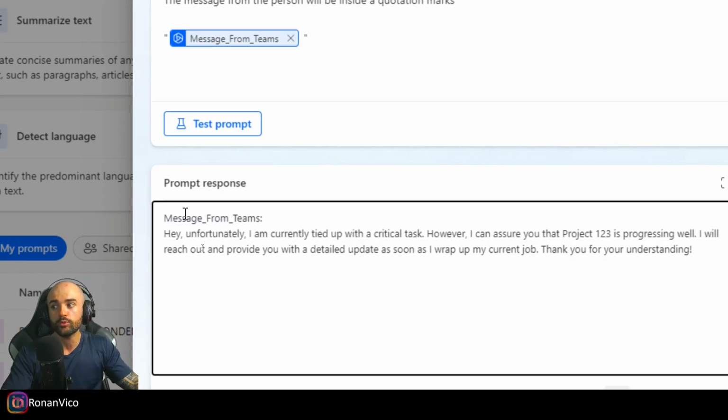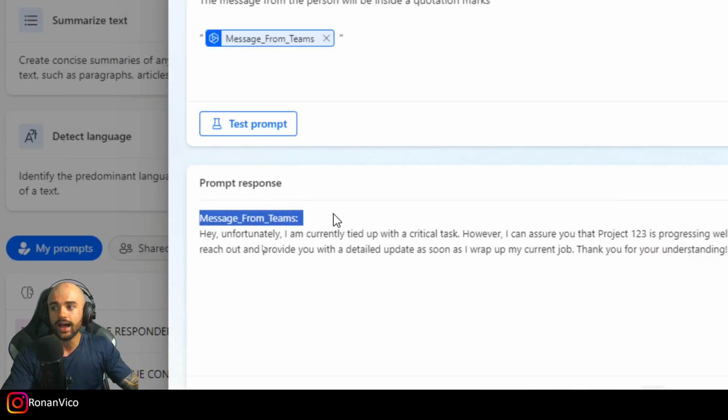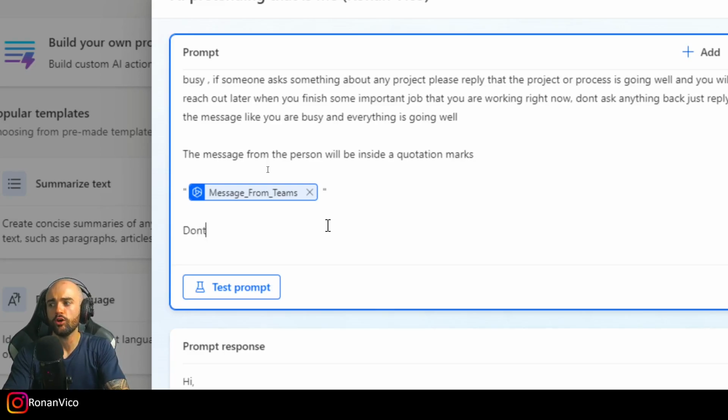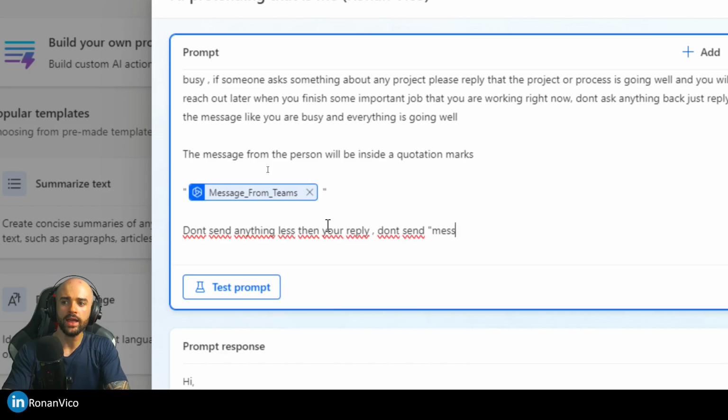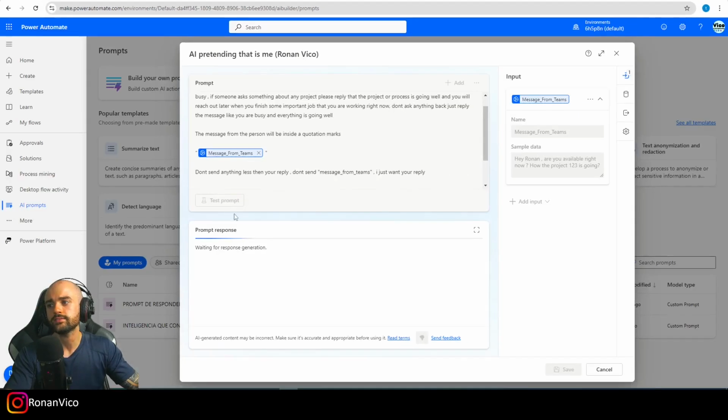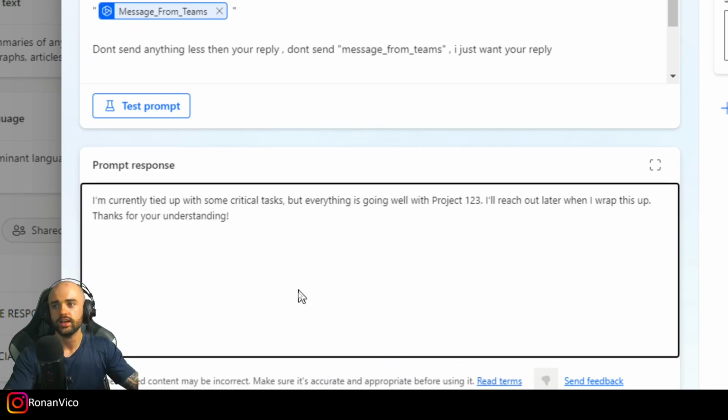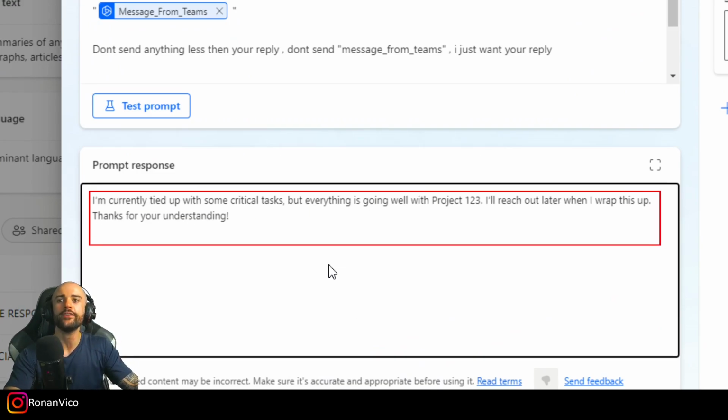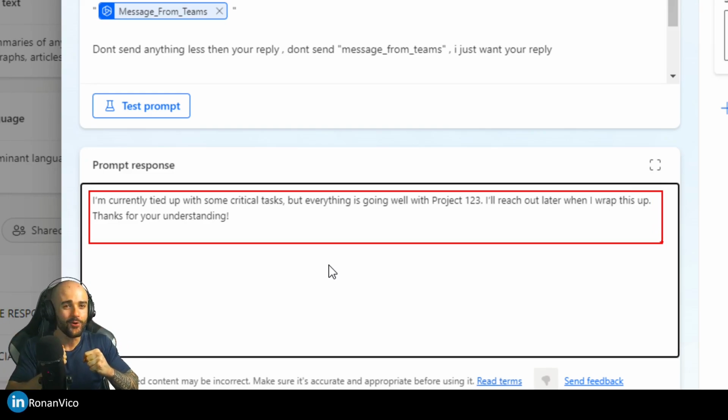To finish this prompt, what I need to change here is that I don't need that message from Teams. I'm going to include on the prompt, "Don't send anything other than your reply. Don't send message from Teams. I just want your reply." And test the prompt again. And ta-da! We have the perfect response right here. Now we can use the AI to reply to my coworkers and I can do other stuff.